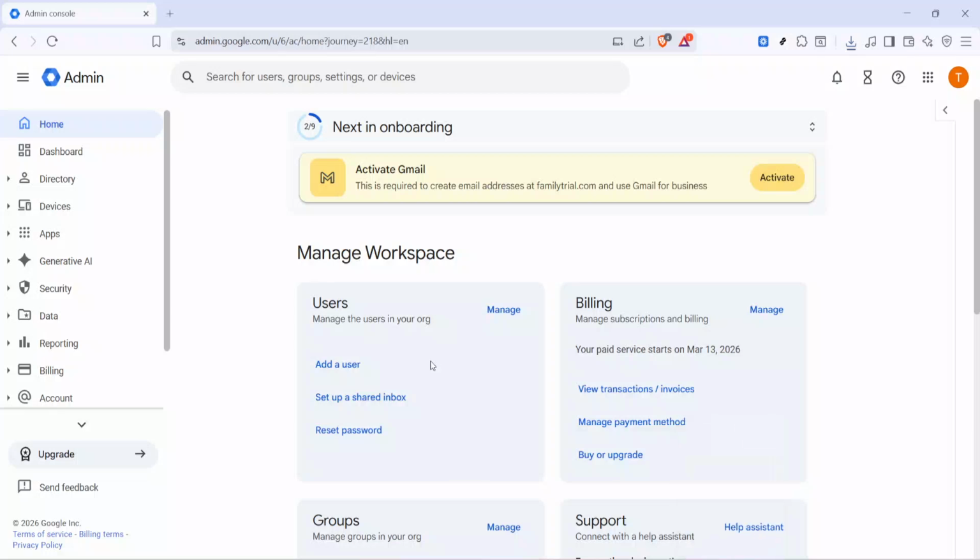In today's video, I'm going to teach you how to transfer Google Workspace ownership. This walkthrough is perfect for situations like offboarding an employee, consolidating accounts, or moving projects to a new owner.